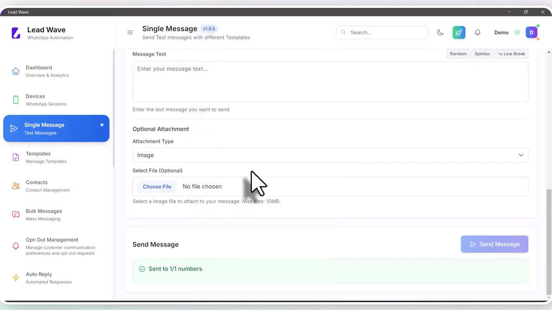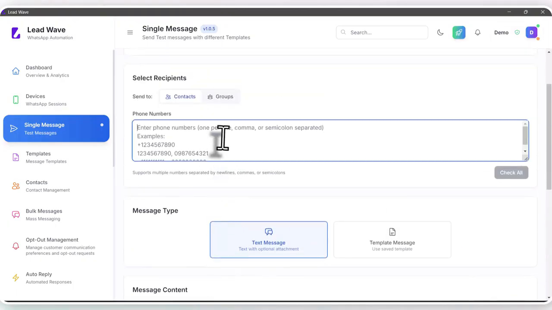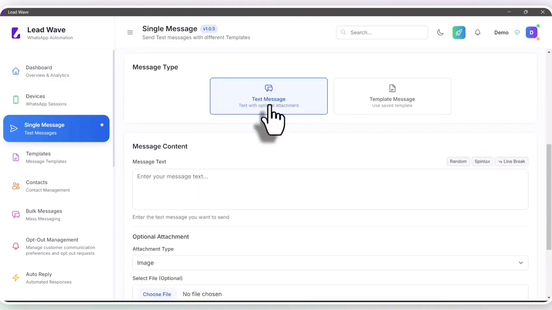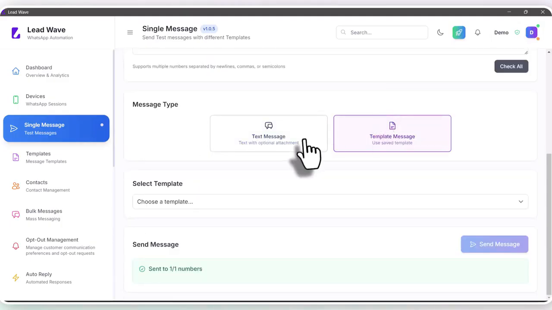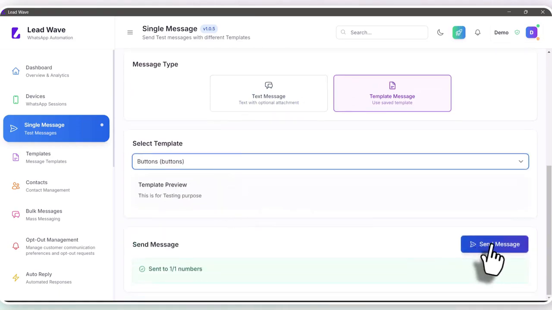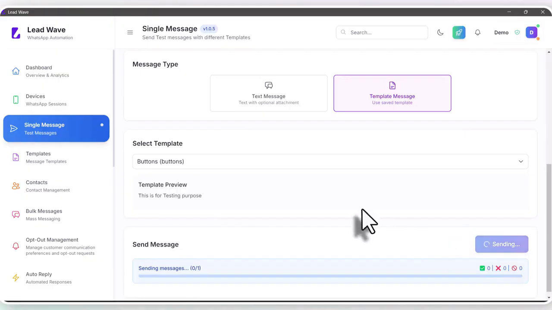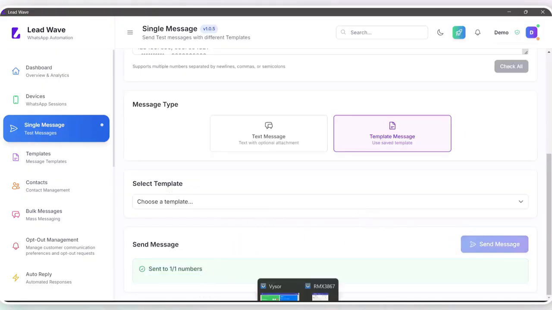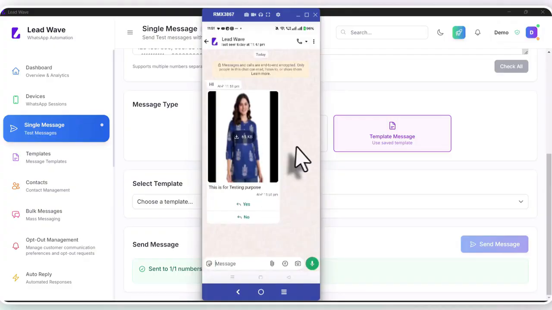Okay, so we will test one more thing. Now instead of a normal message, we'll try to send a template. So I have copy pasted the number here, scroll down. Instead of text messages, I have selected a template. I have created a template with a button. I will select that and click on send. Okay, we have got the confirmation. Sorry, the resolution of my phone is bad, so that is why it is not looking good, but this is how the button looks.